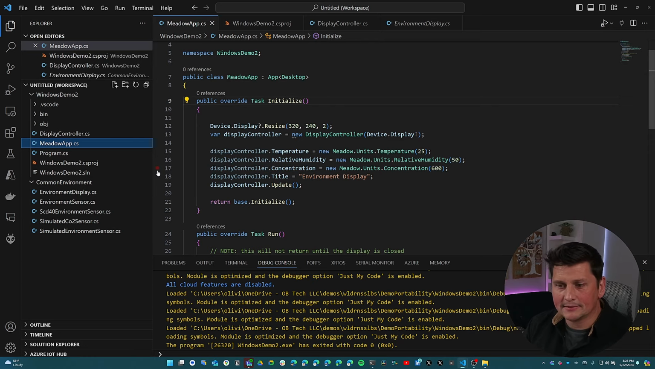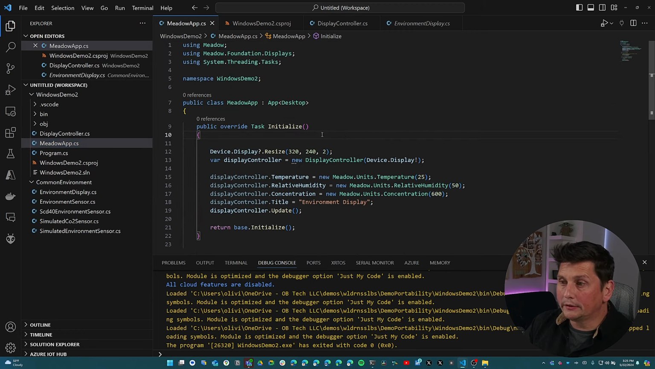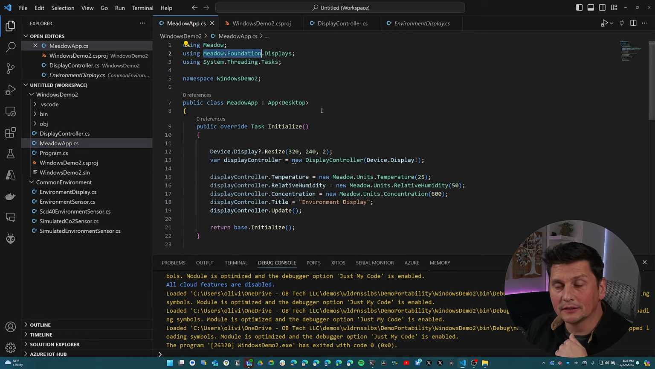Let's do that with a simulated device, simulated sensor. So the Meadow Foundation library contains a lot of interesting things for you that you will leverage, including many drivers for peripherals of different types and different sorts. And it includes simulated sensors as well, drivers for a simulated temperature sensor, a simulated humidity sensor.